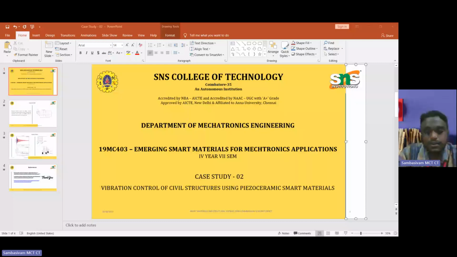This is the reference we have taken for the case study, by M. V. Gandhi and Thompson for materials and structures, and C. Rogers for structures and engineering civil components. This is the important criteria for the construction of buildings. So this is for our concern.